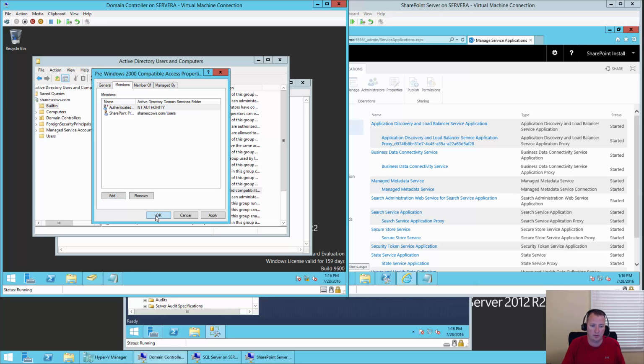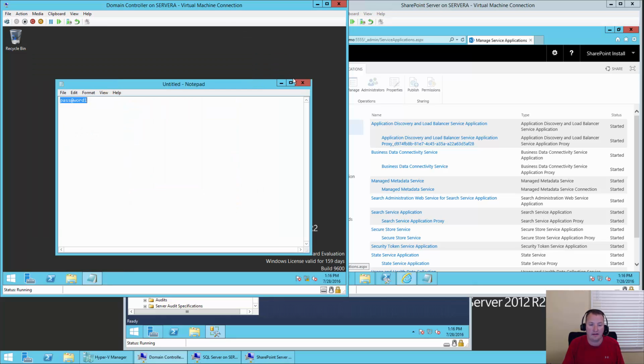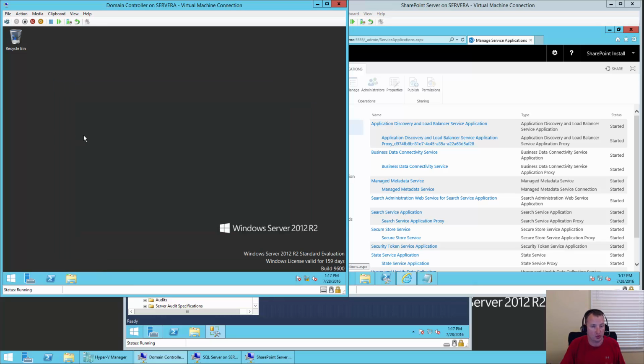All right, so we'll say OK. Okay, so those two changes are made. Those weren't too bad. We'll close Active Directory Users and Computers now. And the last change, we'll get rid of our password. Probably not a good idea to have your password right there. Okay, and the last change is really scary.